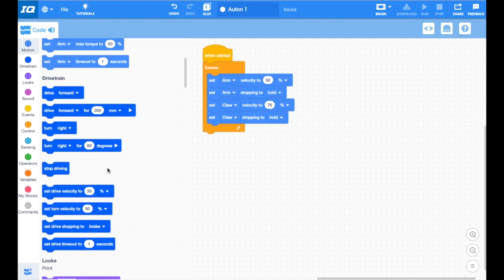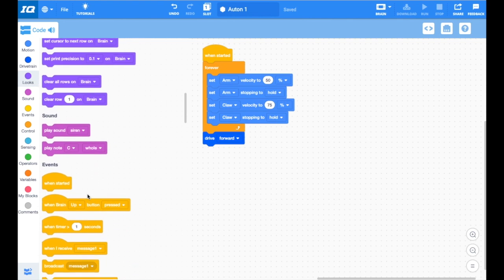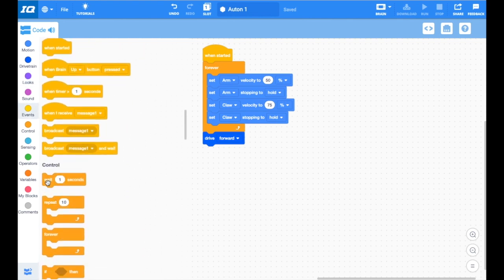So I'm going to drive forward. And I can do this a couple ways. I can drive forward and I can wait. Let's see if I go down a little bit and I find a wait. I can wait for a certain amount of seconds. That's one way to do it: you can time it and say, I'm going to go forward for 3 seconds.